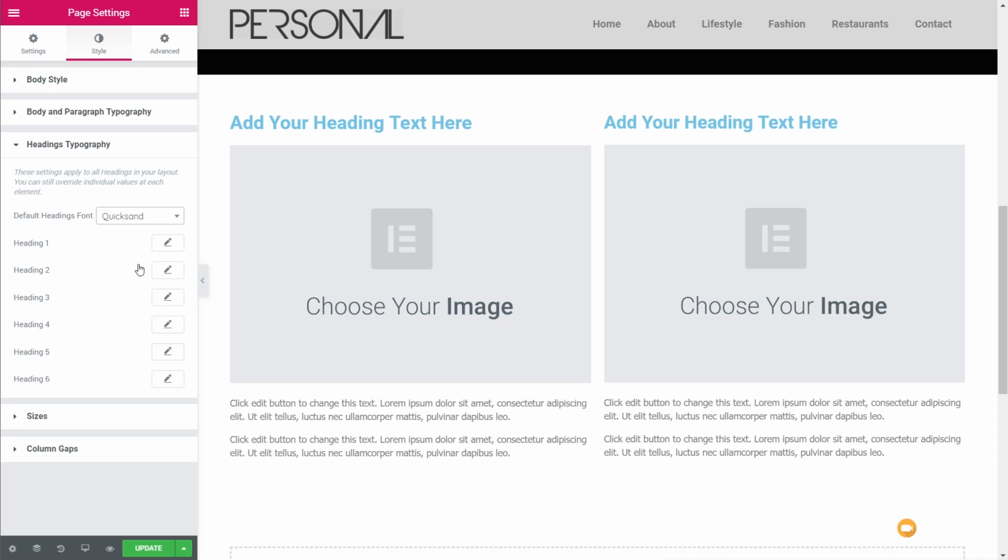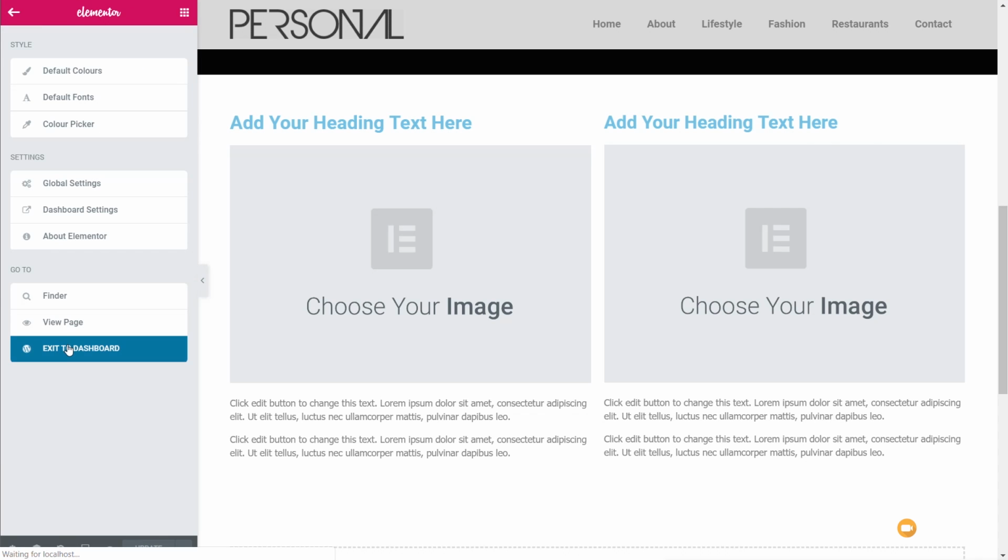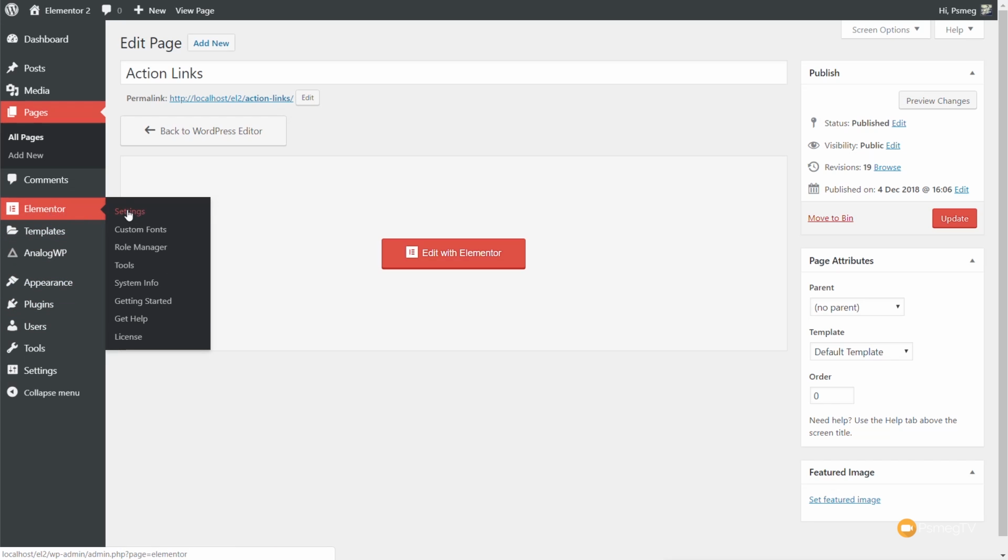All our headings stay the same at the default font. Why is that? Well, it's very simple. Let's just update this page so we save and commit those changes. Let's just jump back out and exit to our dashboard. Head over to Elementor and Settings.